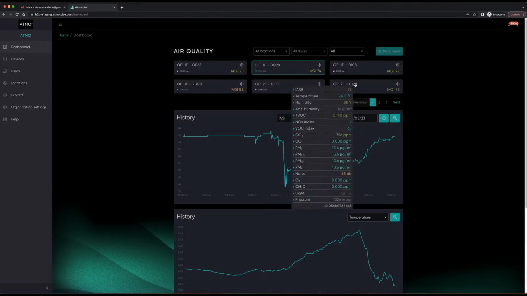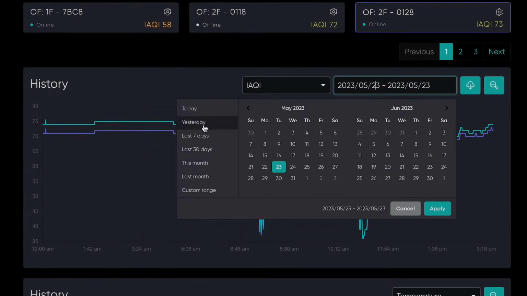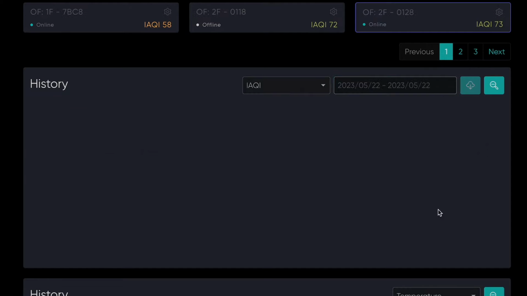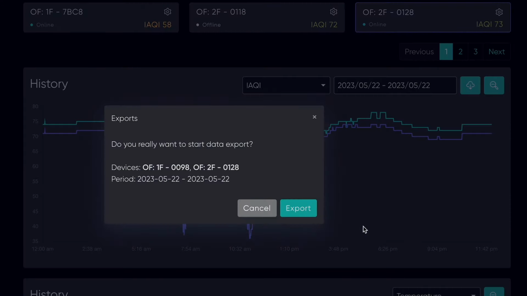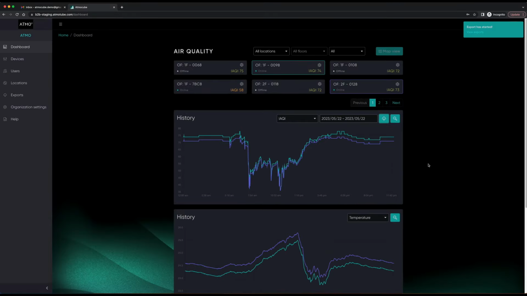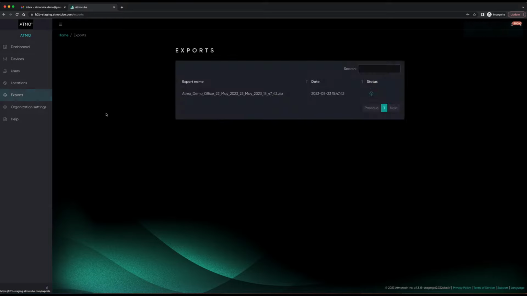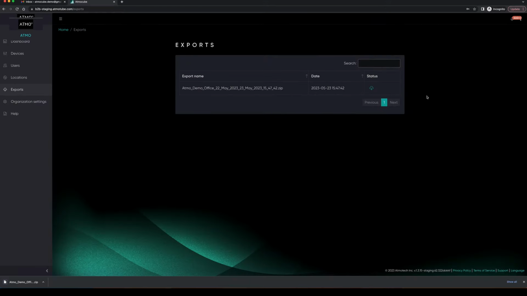Often, you'll need to use the data outside of the dashboard. For example, you want to show a particular data set or compare various measurements over time. For that purpose, we're going to export the data. To do that, go to the dashboard, select the devices and date range, and click the Export button. The export will start, and the CSV file will be available in the Export tab. Once your export is ready, download the file from the Export section. You can continue working with it in Excel or using Python.